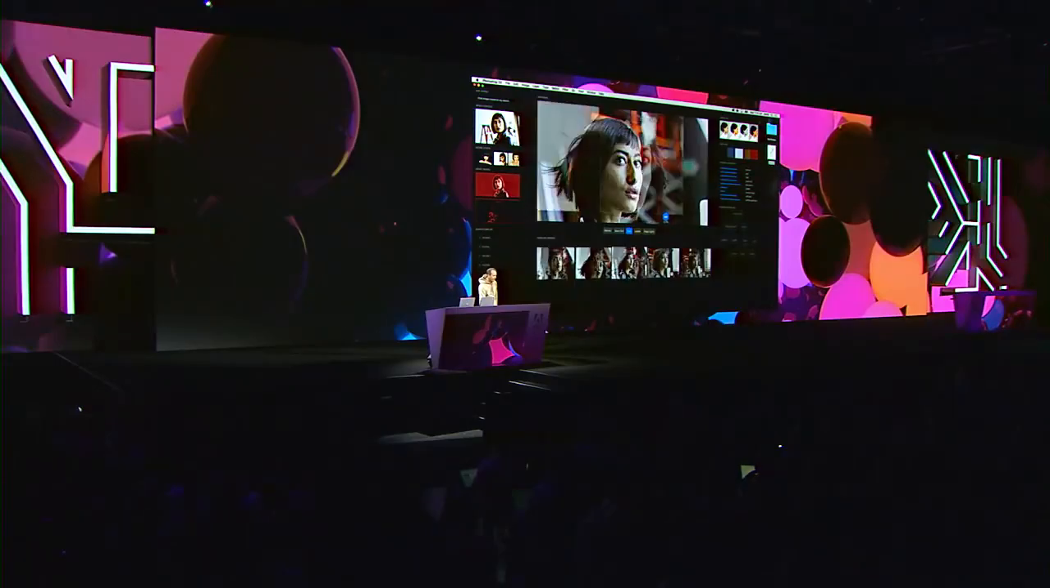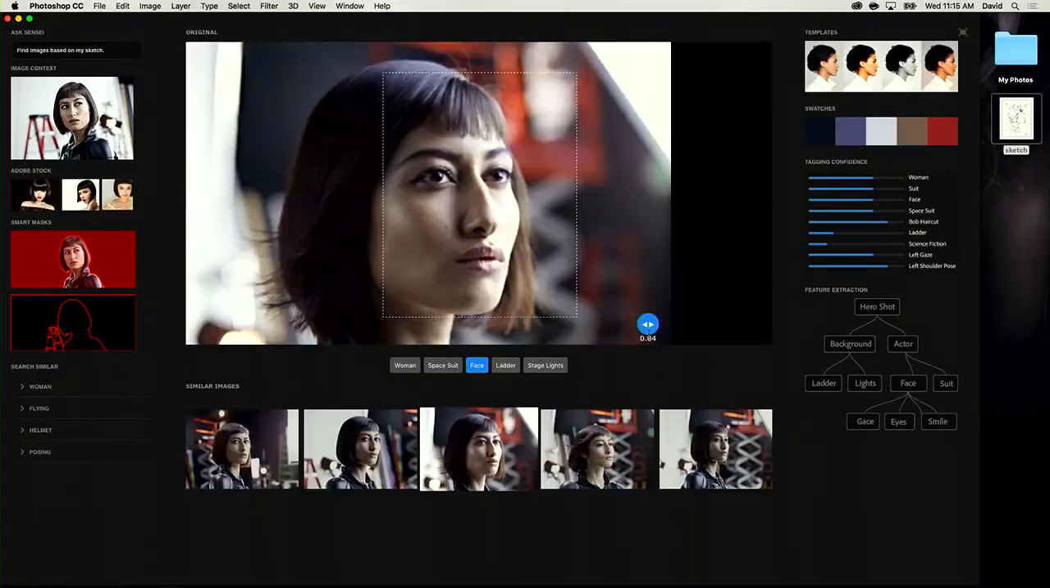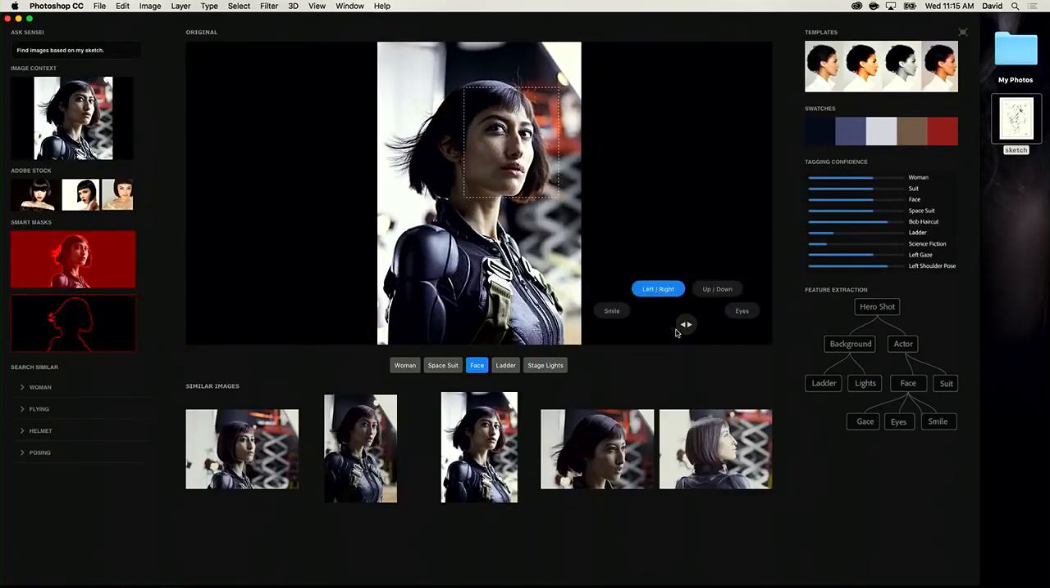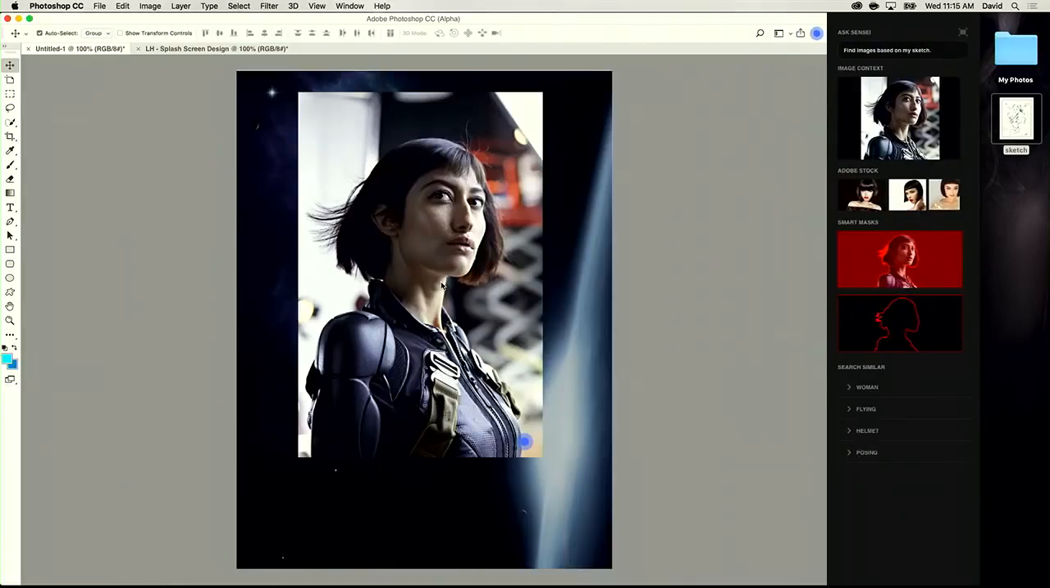So now if my creative director says, well, I like one where she looks a little bit to the right, maybe this one right here. Let me quickly pick this one. And you see it automatically zooms out again and gives me the full picture. And I can just double-click this and add this to my canvas.